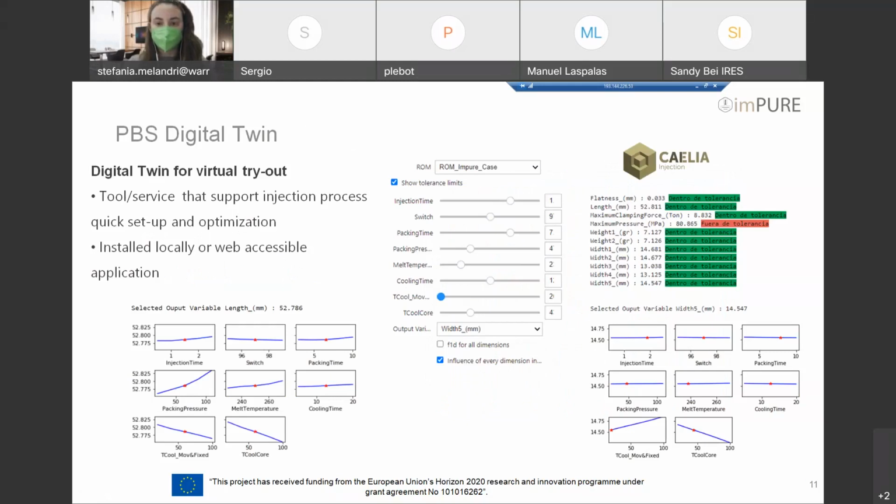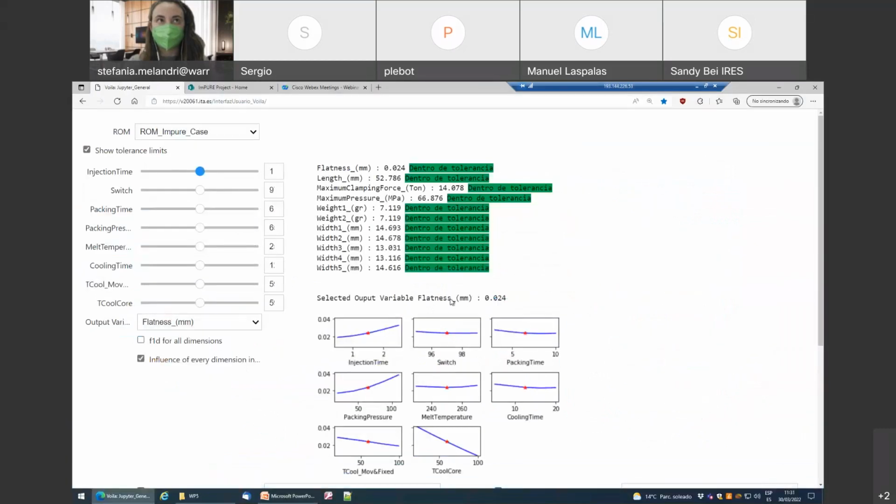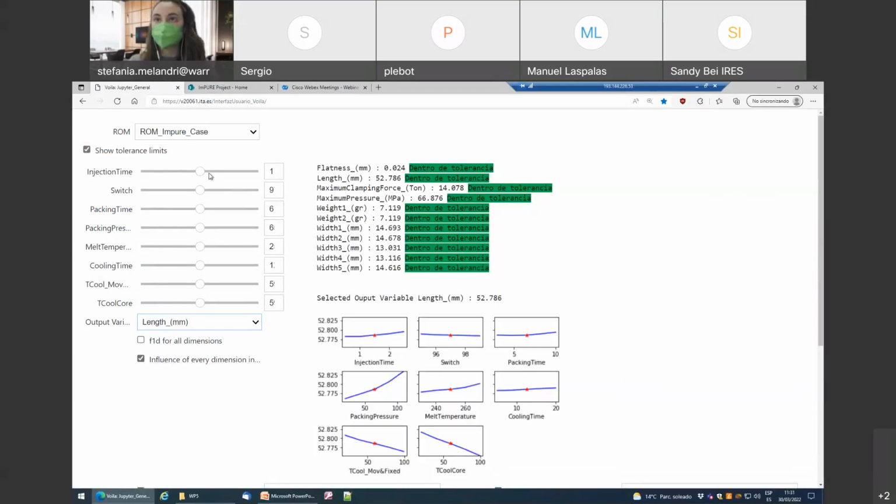Next is to make this usable by the user. So what we have here is an interface that allows us to perform quick estimations, and perhaps this is better if we show it live, how it works. We have the possibility to select whatever result we have previously defined, for example, the length. And we have here the scrolls for the injection parameters. If we change a scroll, immediately we get a prediction of the results.